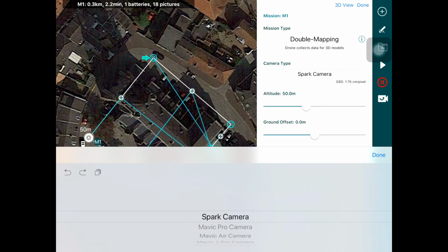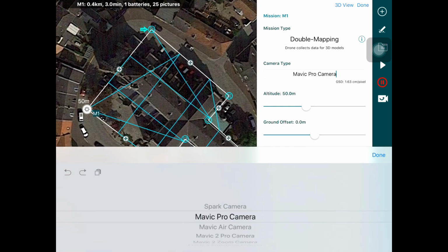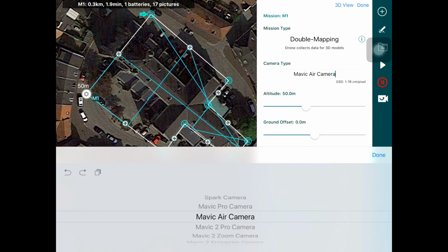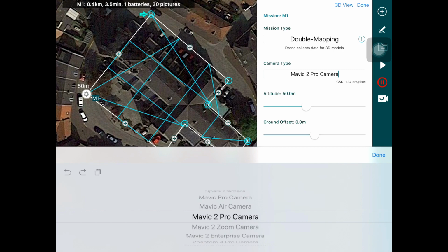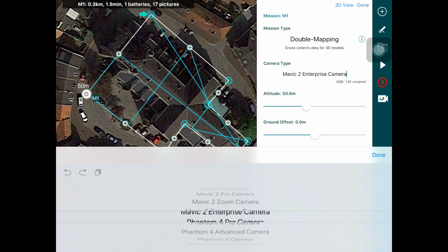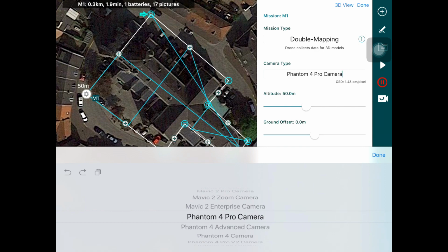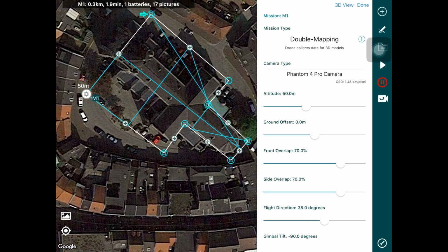And as you change the camera, you'll notice that the flight plan changes ever so slightly, and that's because every camera has a different field of view, a different specification, and therefore you can see different things from a different camera. So I'm going to go for a Phantom 4 Pro camera for this flight, and I'm going to hit done. And once I've done that, I've got my camera set up.